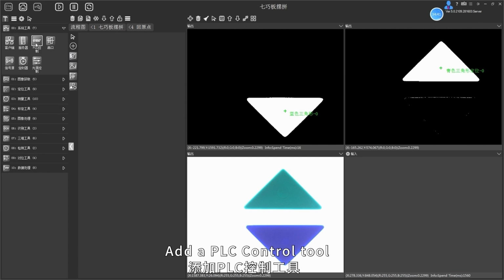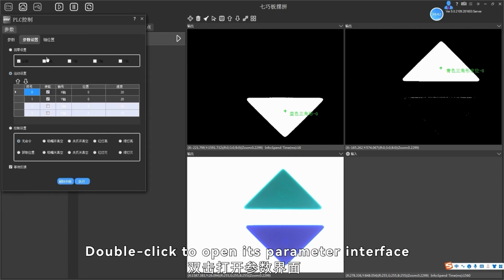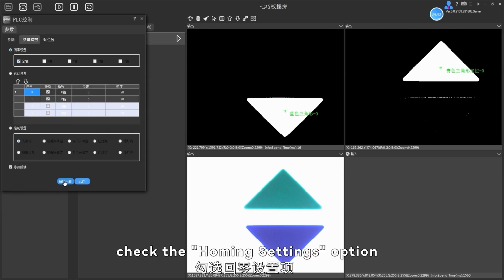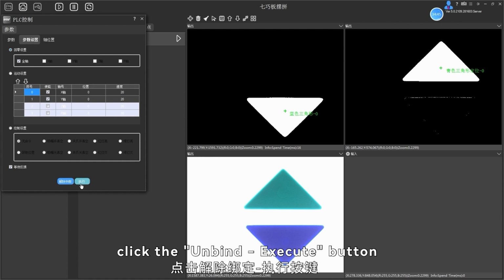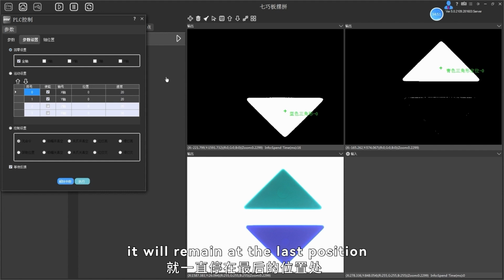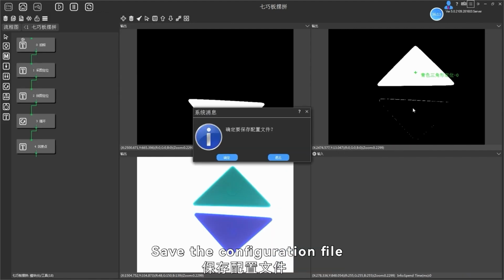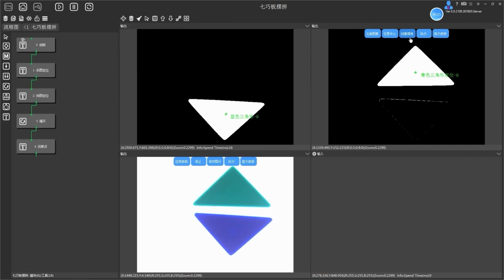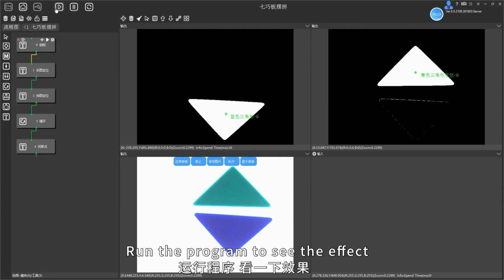Add a PLC control tool. Double-click to open its parameter interface. Check the homing settings option. Click the Unbind, Execute button. If the homing tool is not added, it will remain at the last position. Save the configuration file. Run the program to see the effect.